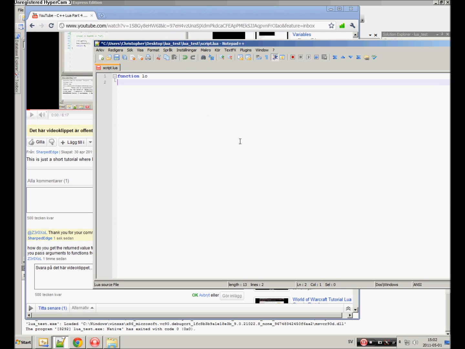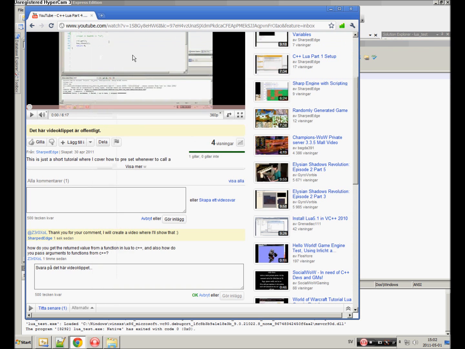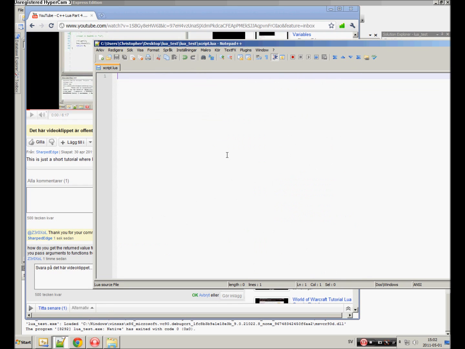So for example, if you have this, then you want 10. You return 10 from Lua and you want to be able to use it in C++. And also we asked how to pass arguments to functions from C++. So if you have a predefined C++ function and you want to, let's say, move an object and pass in the argument object name, how much on X he wants to move and how much on Y, and so on. Right? So maybe you want to do that.